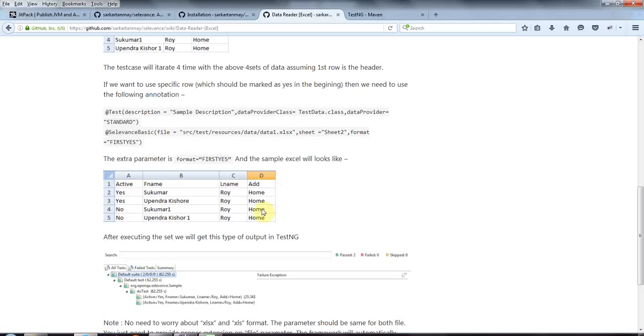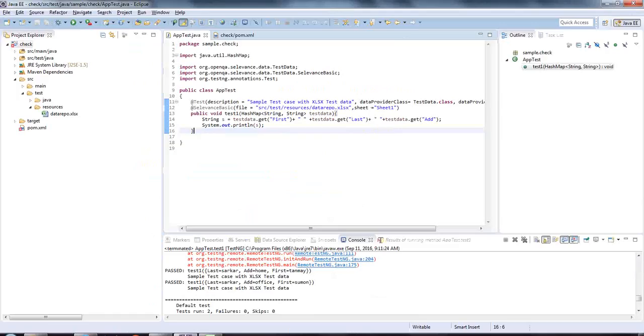In Serenity basic, you have to add the filter equal to first yes. Now save it and run it again. Before this parameter we executed two test runs. Now let me run again.